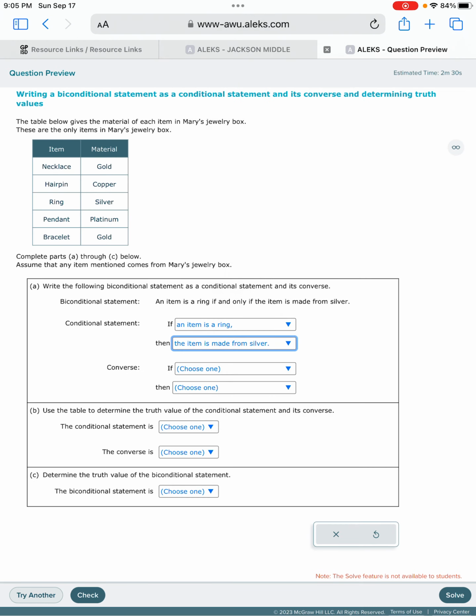So we're going to get the converse would be if the item is made from silver. That's how we're going to start it. Then the item is a ring. There we go. Okay, because I just swapped my if and then from the original. Now, part B wants us to determine if these are going to be true or false.